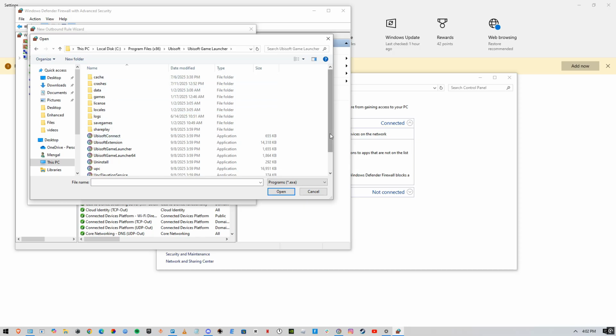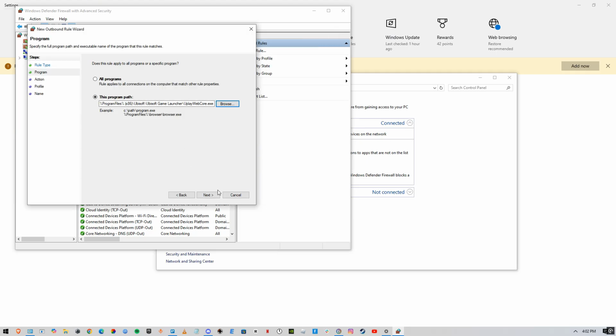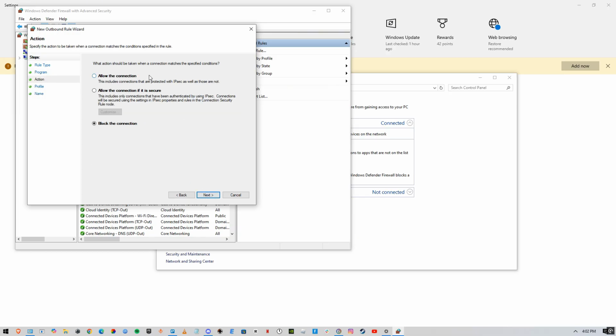And right over here, you have to scroll down until you see Uplay Webcore. Simply press on that. And right over here, it will say this. Now you just need to go ahead and press on next. And right over here, you'll see three options, but you just need to go ahead and press on block the connection.